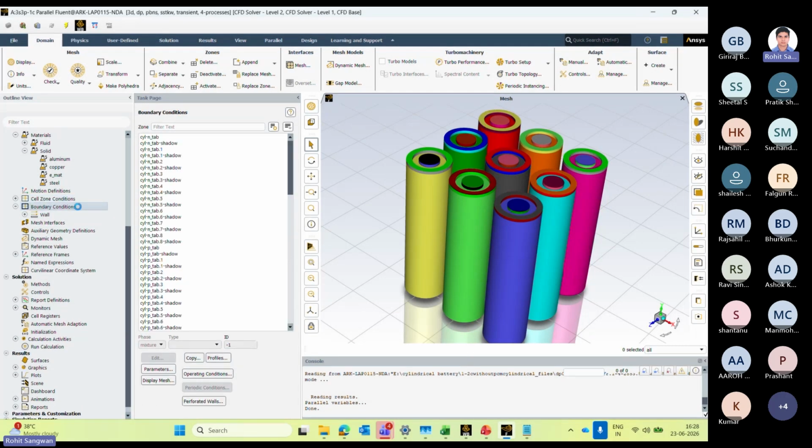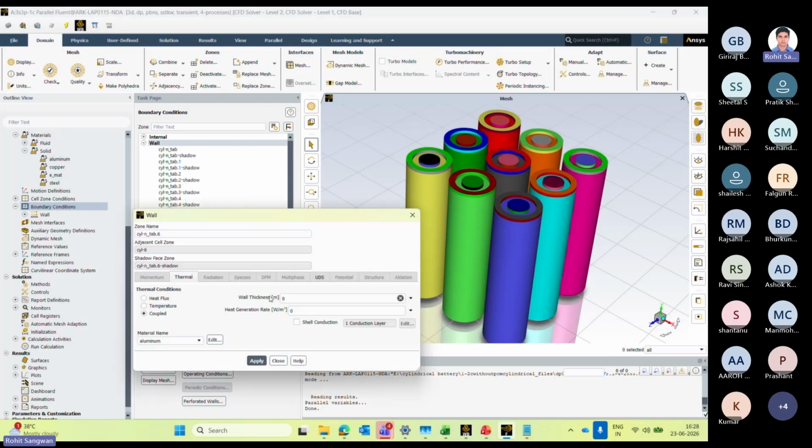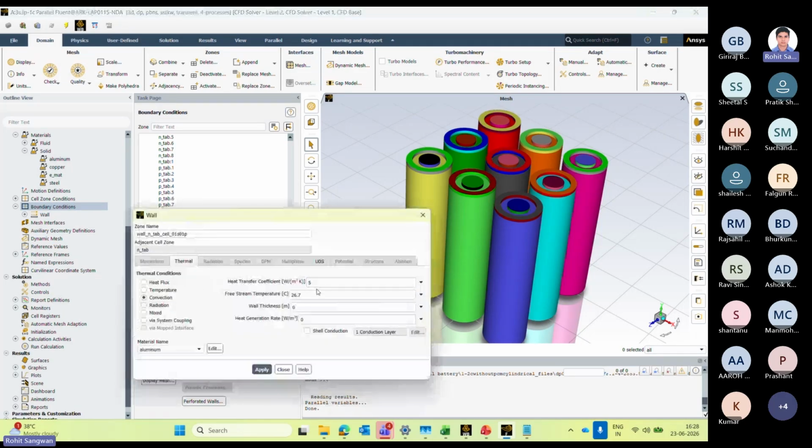Then we have the boundary condition where we provide the convection condition. So you can select with respect to zone type. Internal you can hide. Then walls you can select. Shadow is the coupling part which is not required. Which are coupled, you don't have to provide the input. So you can select the walls. Only walls we have to define. Convection and free stream temperature you can provide like this.